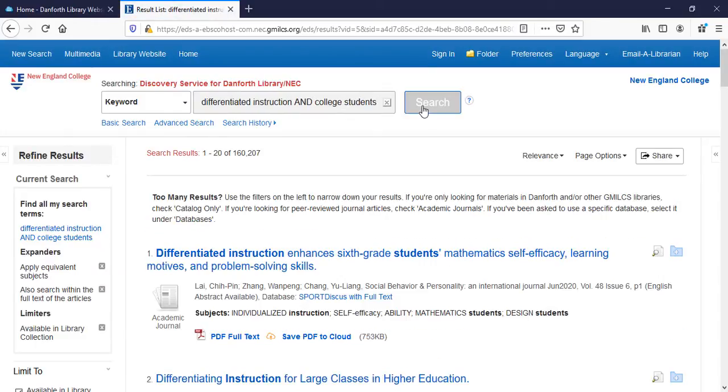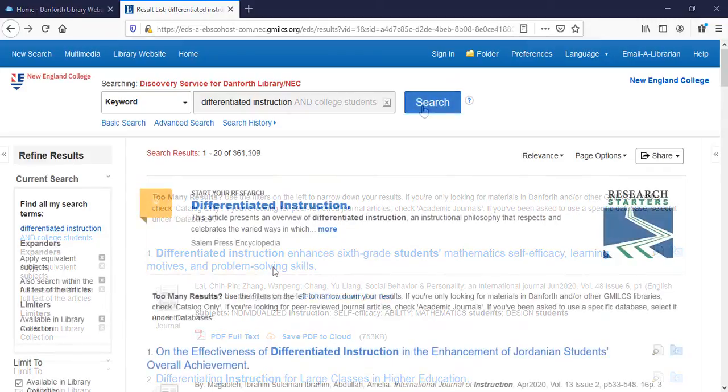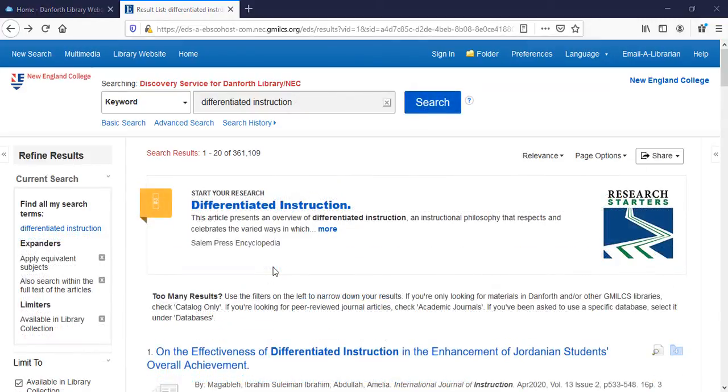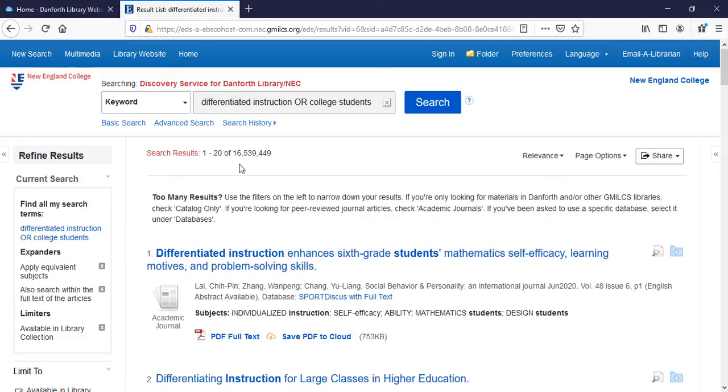You see that cuts it down by more than half. I can also make my search broader by typing "or" between two search terms. So let's say differentiated instruction or college students. What this is telling the database is that I want articles that feature one of those two terms. So that should actually make this 361,000 result much larger. And you see that we get over 16 million results when we do this.